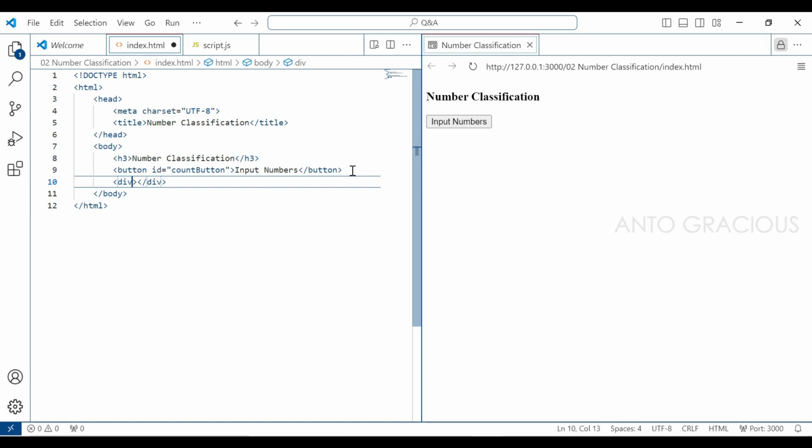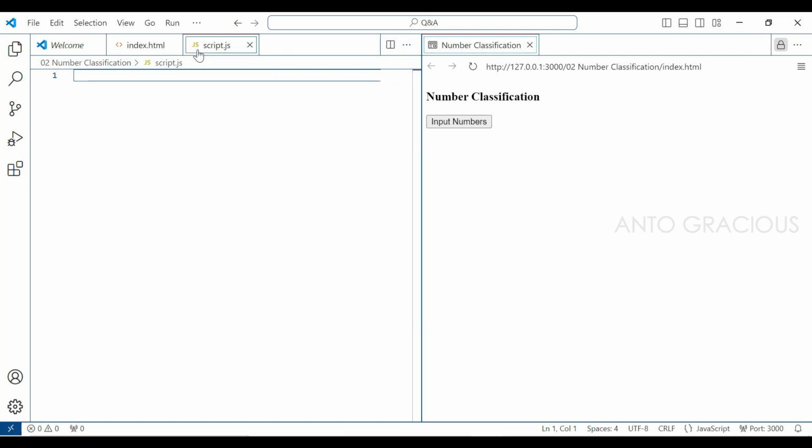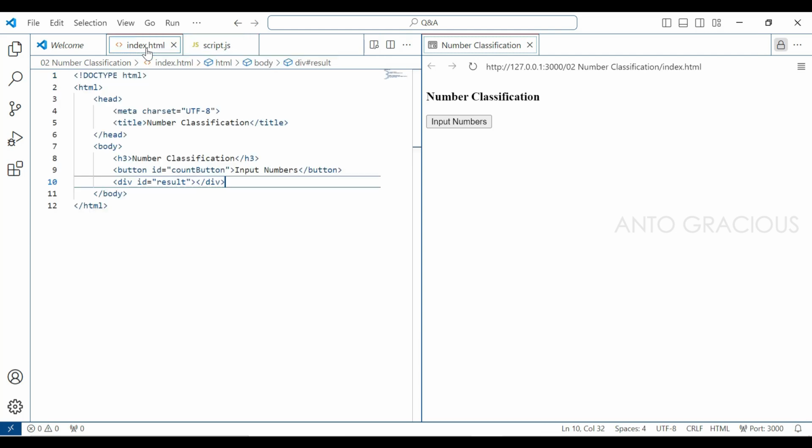In order to perform that I need to provide an id here. The id name I am giving is result. Clear? And on clicking this button the action has to be performed from the JavaScript file. Here we have created an external JavaScript file, so that file has to be included or called within this body part.